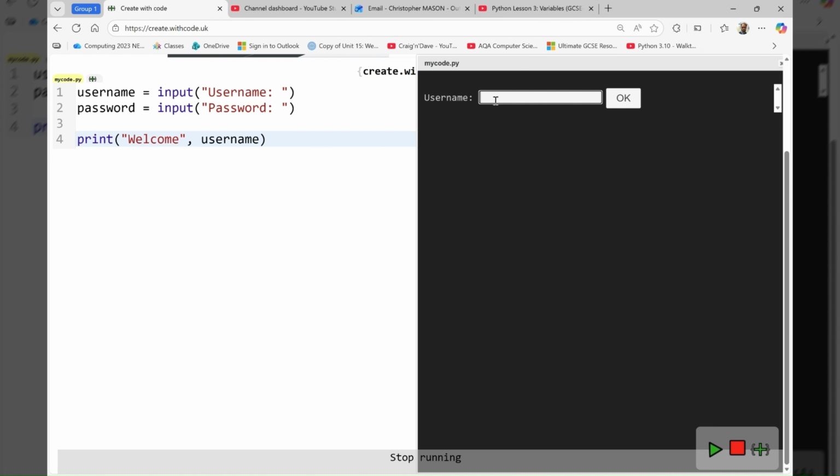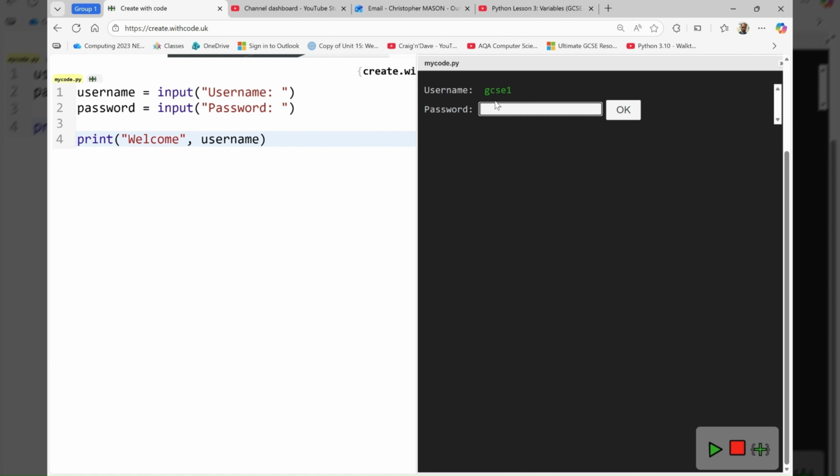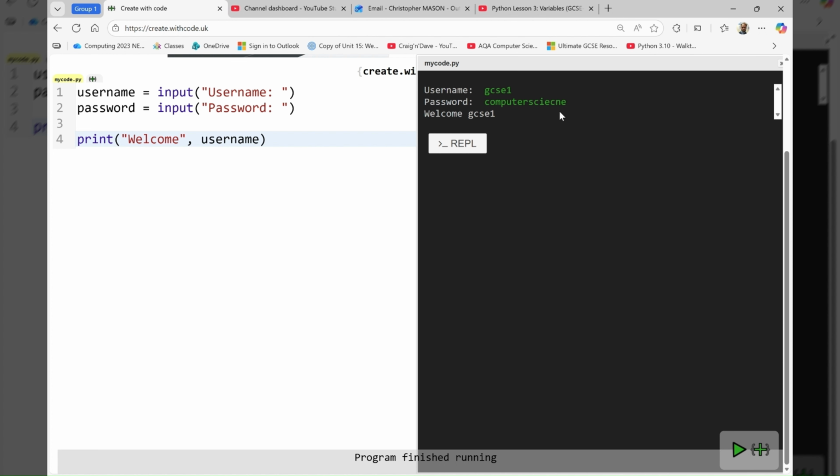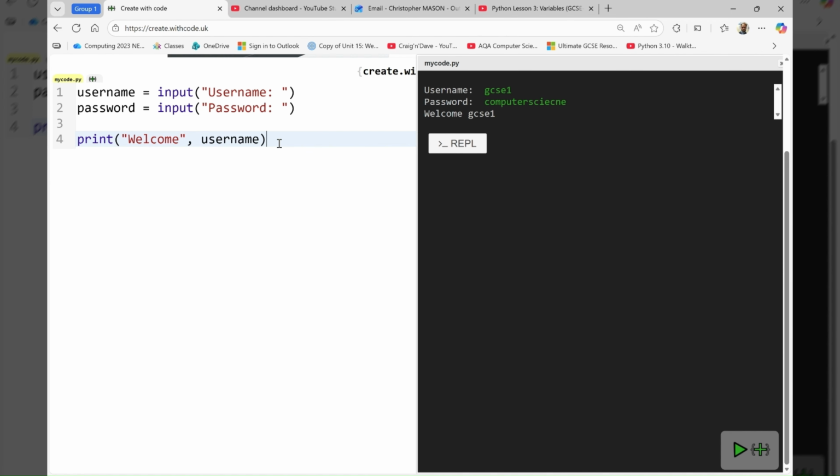Let's enter my username, GCSE 1, my password, Computer Science, it's not spelled correctly, and you see how it outputs the username as GCSE 1 and my password is stored in a variable. This is a very straightforward login system. I could add to this by using selection statements, and that will come later on when we create more complex programs.